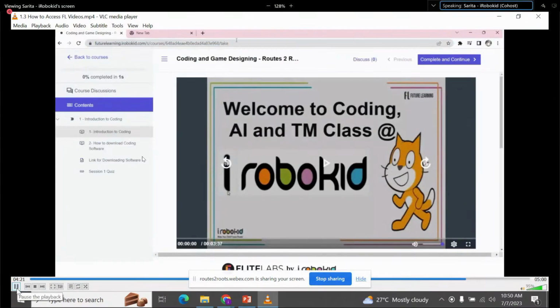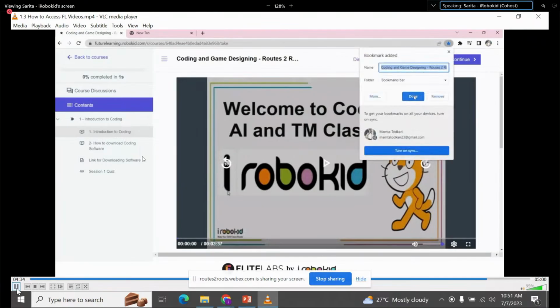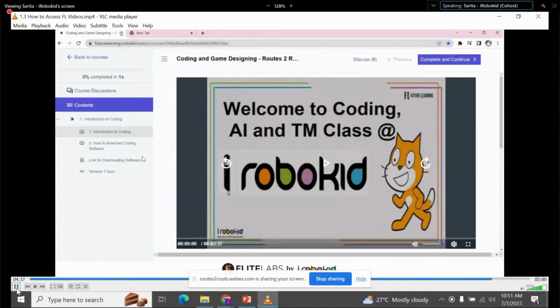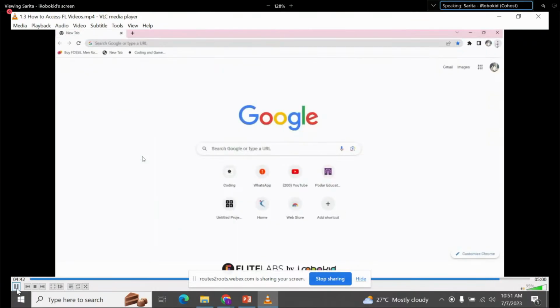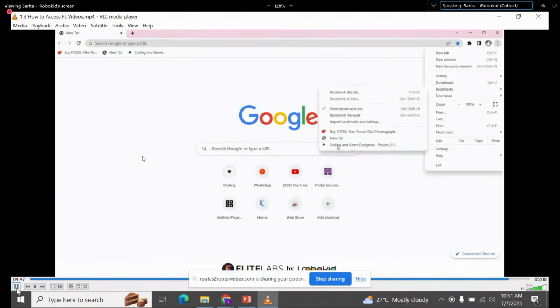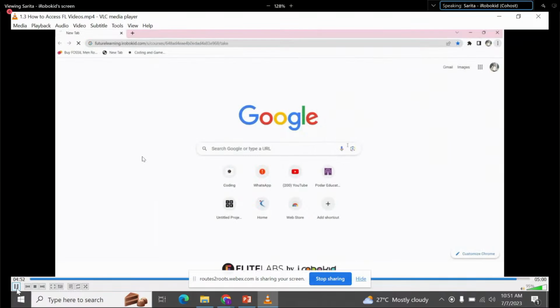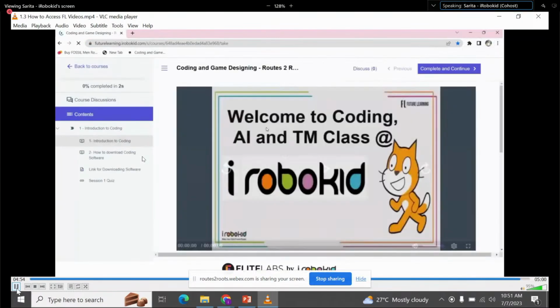Now you can add this link as a bookmark. So every time you're not supposed to select that link and paste it in your browser. Instead of that, you can just click on this sign and here you can click on done. So let's say today you close this and tomorrow you want to open it again. You can click on this option. From here you select bookmarks. From here you can see the coding and game designing Roots to Roots bookmark is over here. Simply click on it and you can see all your course content.